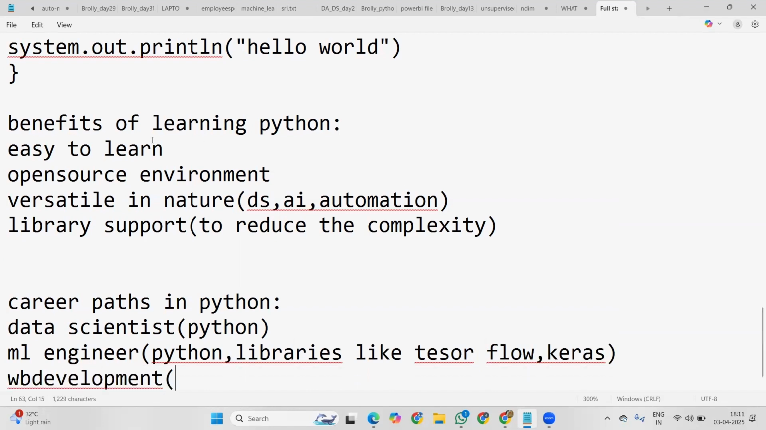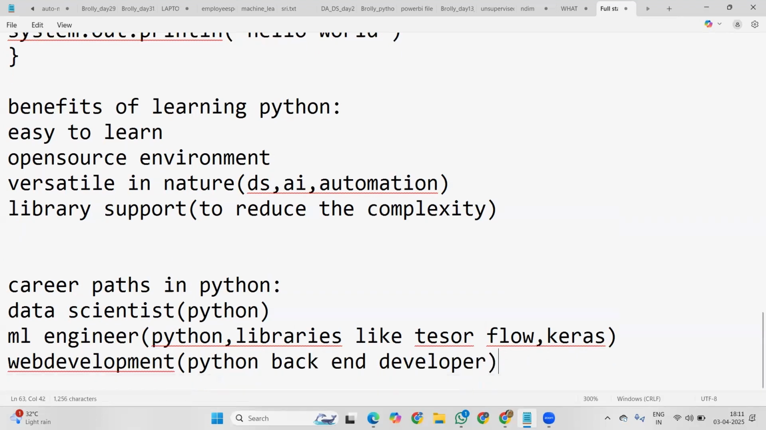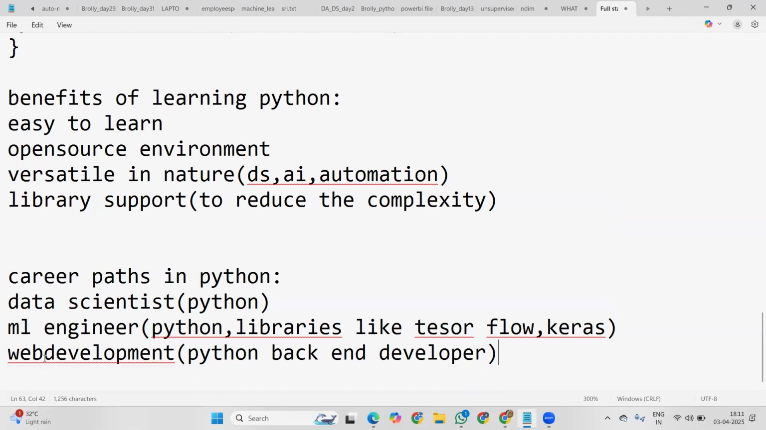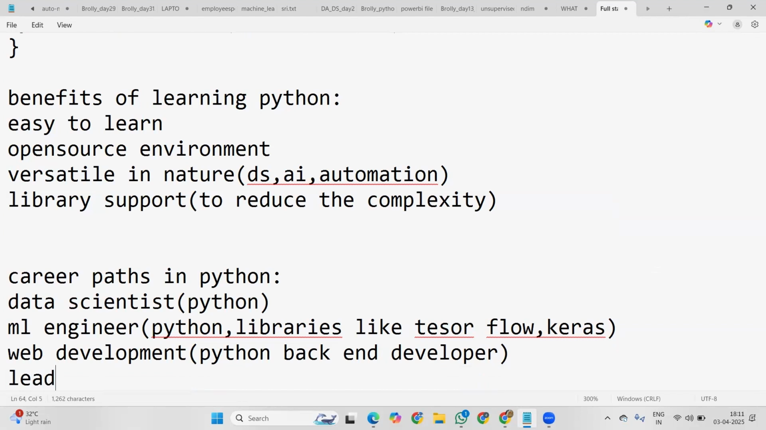And we can also work in web development. In web development, you are going to work as a backend developer by using Python. You can become a backend developer based on your requirement. You can choose any field, whether you want to go to data scientist, ML engineer, or generative AI, the artificial intelligence engineer or lead Gen AI scientist, whatever it may be. So you can also become the lead Gen AI.